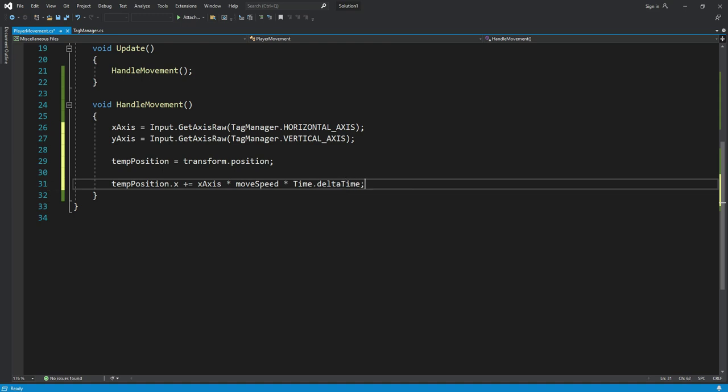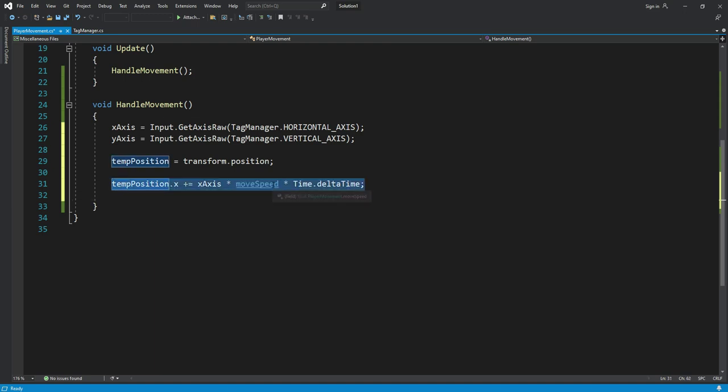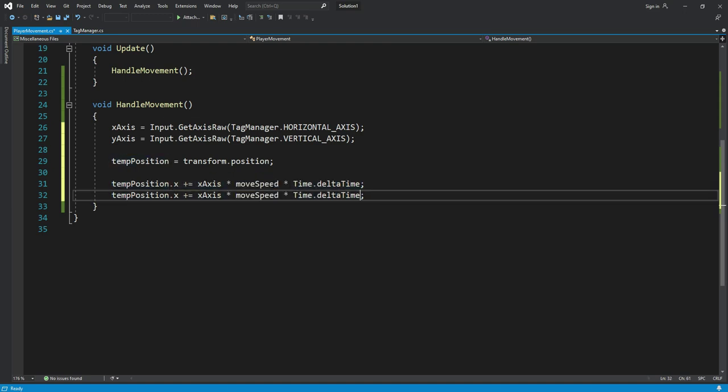Then after this we can do the same for the y-axis, so just simply copy this line, paste it down below, and change this to tempPosition.y plus equals to y-axis. Then we will multiply by the move speed and the time.